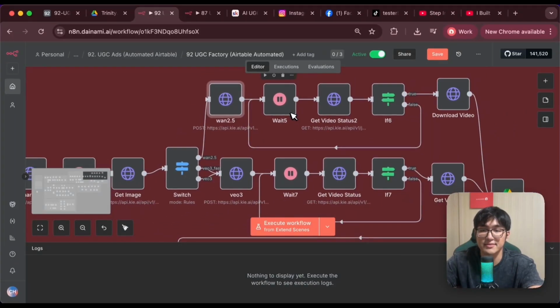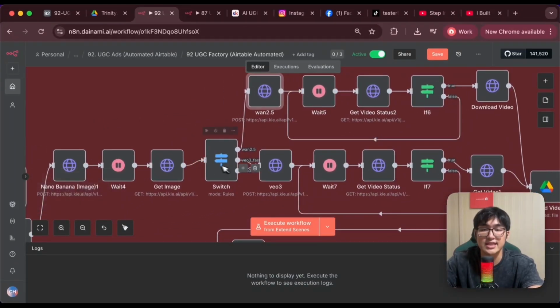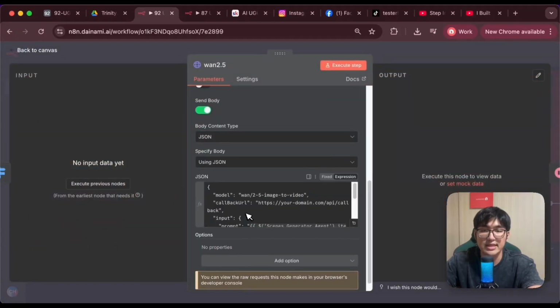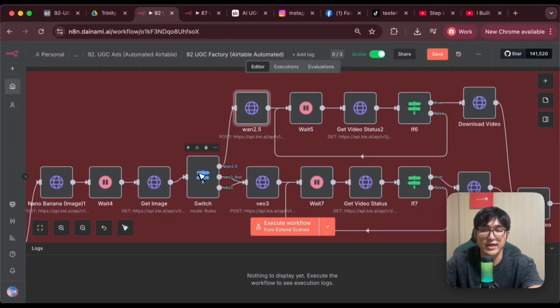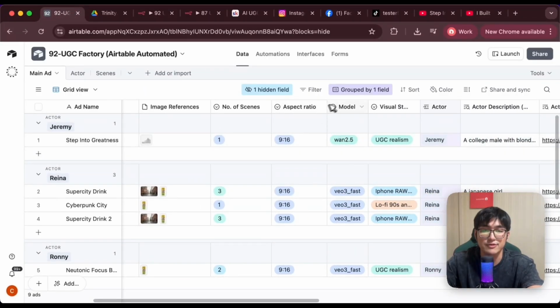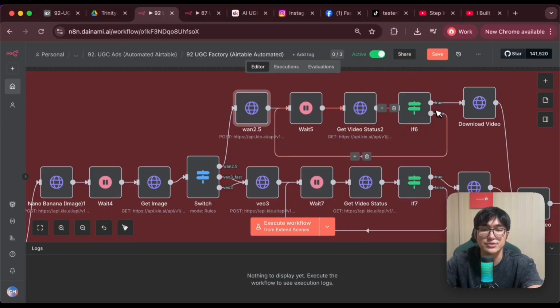All right, so thanks to the fact that my system is modular, I'm able to just add in a switch node over here, and I add in the Wan 2.5 model that allows me to utilize Wan 2.5 whenever the model that's been set in the Airtable over here is set to Wan 2.5, and I can choose this specific model to be used instead of VEO3.